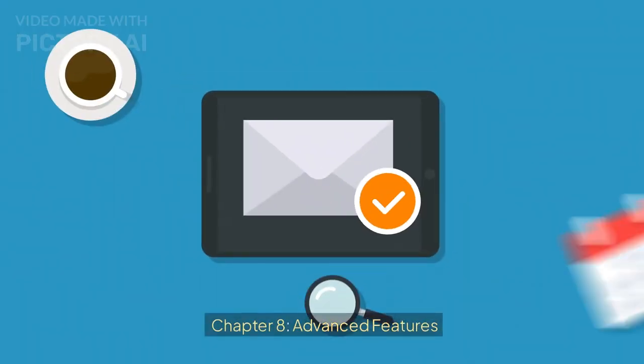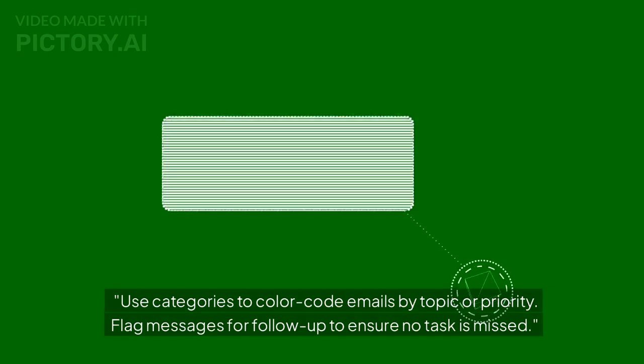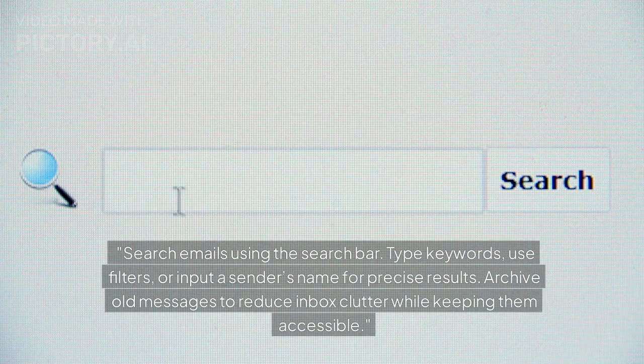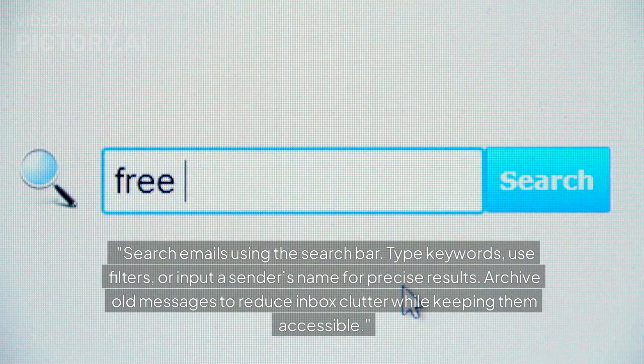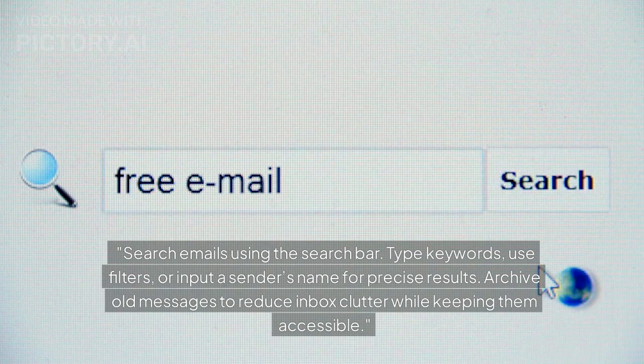Chapter 8. Advanced Features. Use categories to color-code emails by topic or priority. Flag messages for follow-up to ensure no task is missed. Search emails using the search bar. Type keywords, use filters, or input a sender's name for precise results.